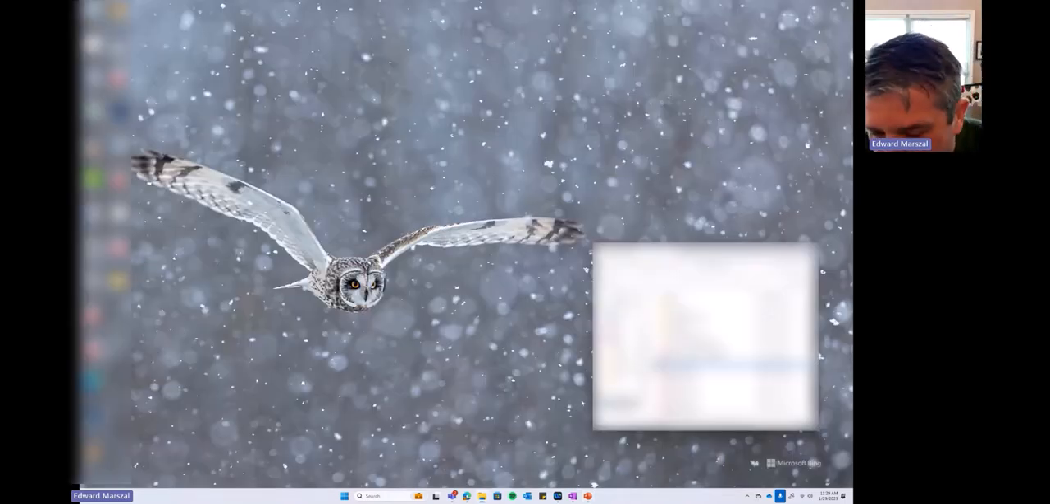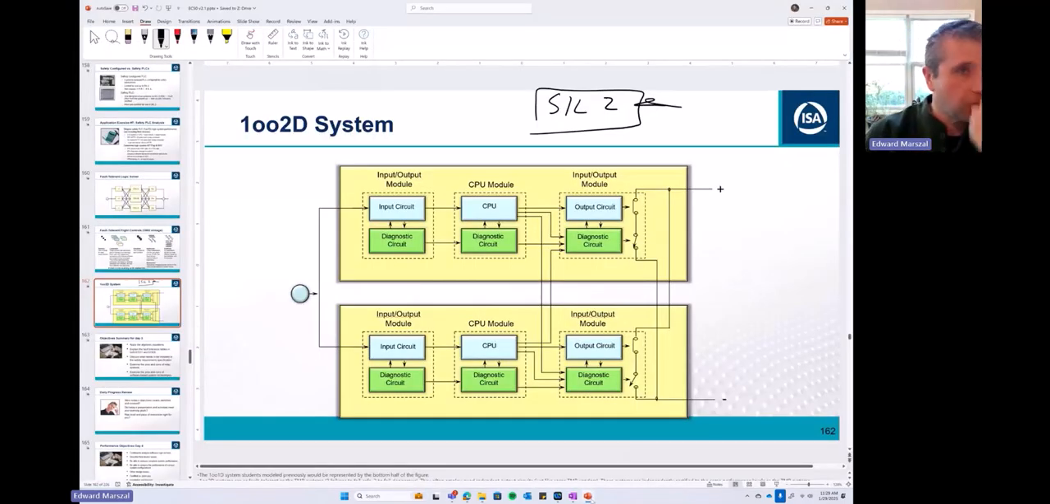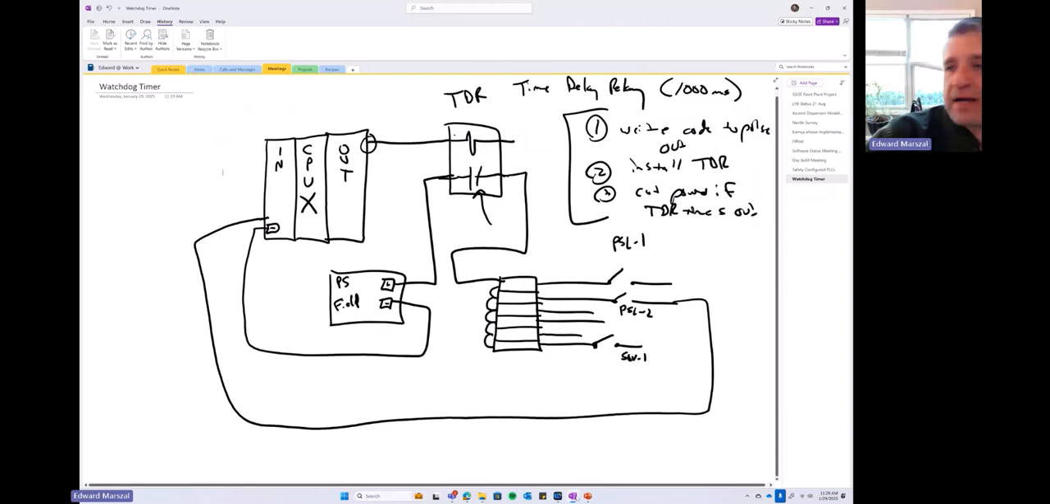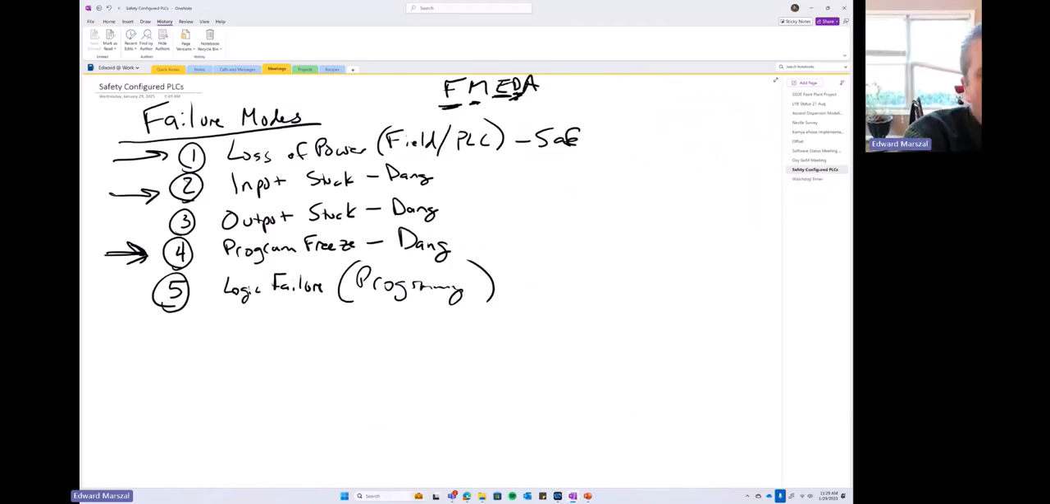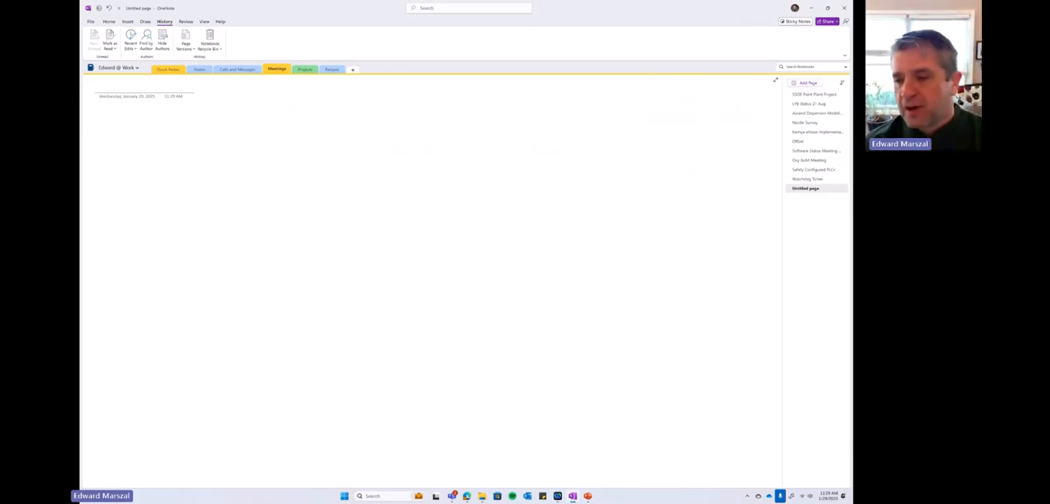Let's backtrack now and go to failure mode number 2, which is going to be our stuck input. So how do I detect a stuck input? And what do I do about it? Well, let me add a new page and draw this out for you.